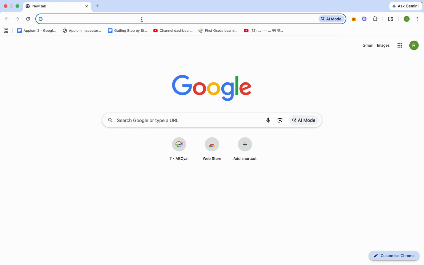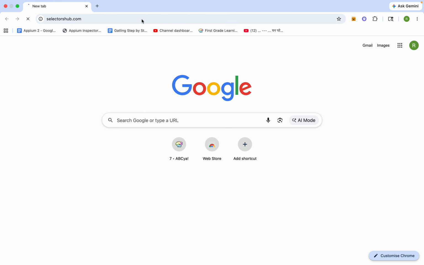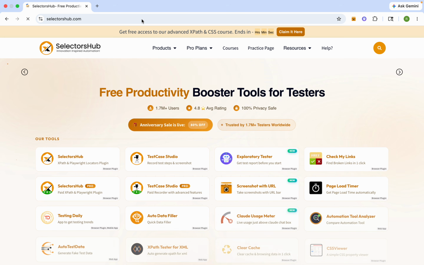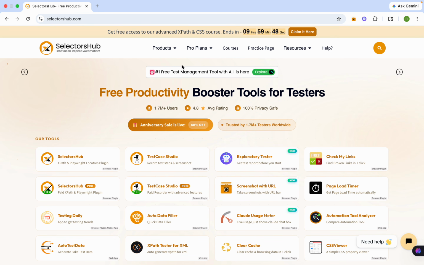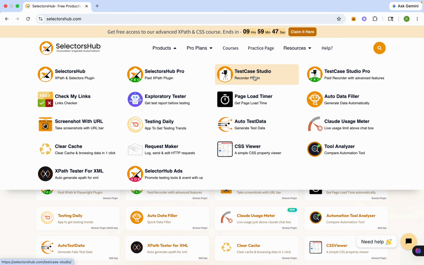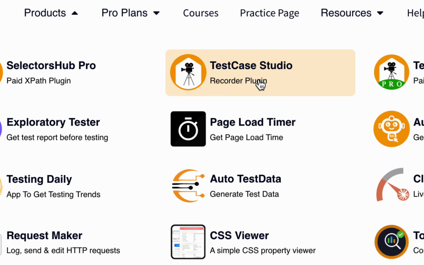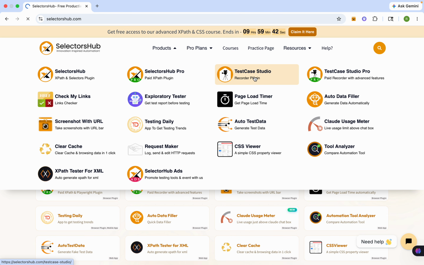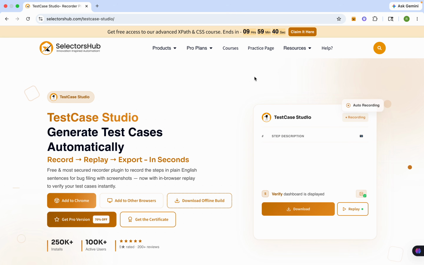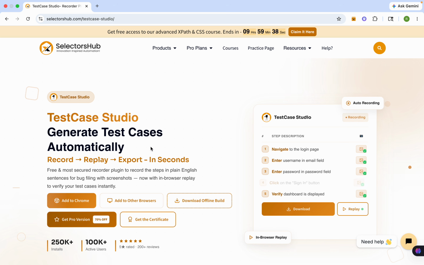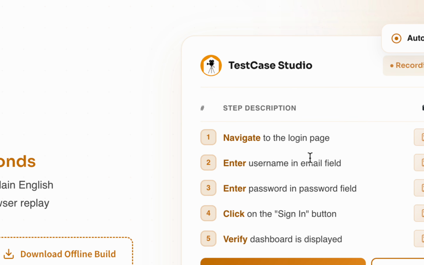So here I'll go to SelectorsHub, and here I will go to products and you will find Test Case Studio here, which is a browser plugin. You just have to add it to your browser and then you can use it. So you can see you can generate your test cases automatically in human readable format, and you can also generate it in BDD Gherkin syntax as well.